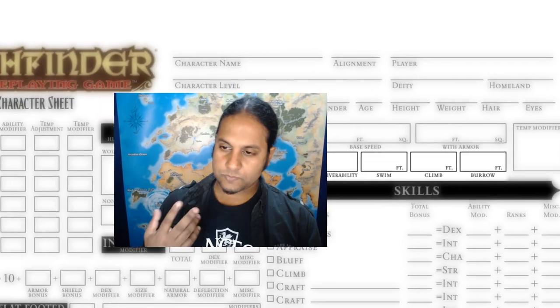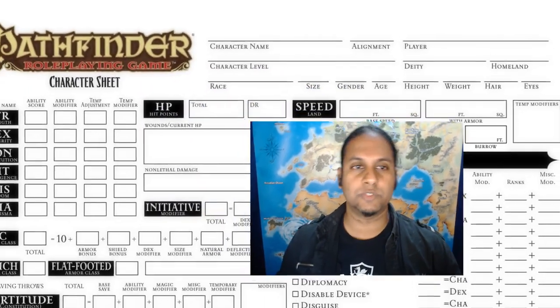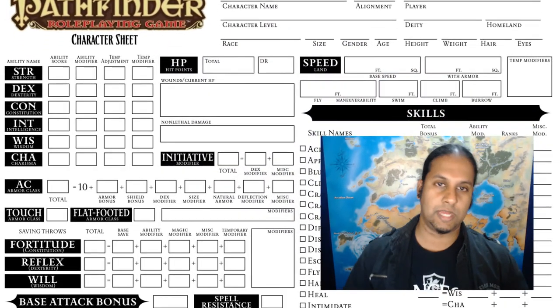Next up, underneath that, you can see there's fly, swim, climb, burrow. These are very common methods that can be attained by different races, by spells, by abilities, and they function fundamentally the same.